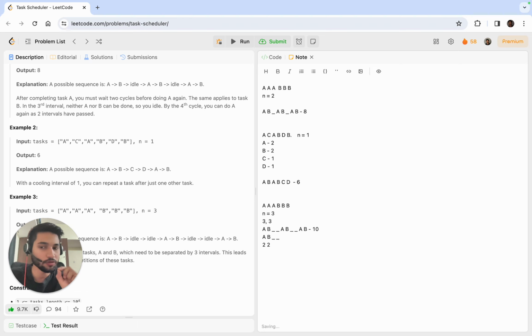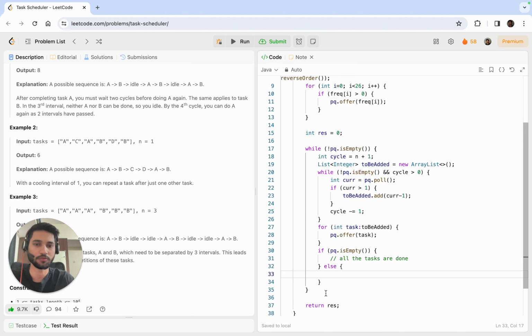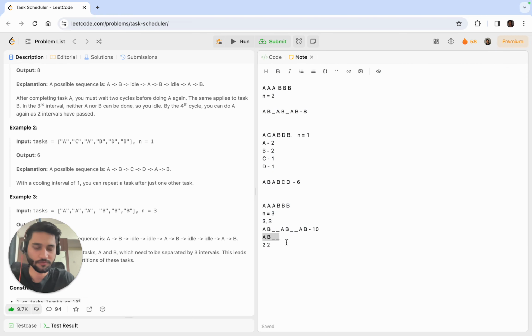Now priority queue is not empty, that means tasks are still left, but we need to make some idle slots, like that, right? So in this case, to my result, what should be added? Actually, it should be added whole cycle length. So I'll add n plus 1. If priority queue is not empty, so I'll add n plus 1, like that. And suppose my priority queue becomes empty, and when will it become empty? We'll check that. We'll again place A and then B, like that.